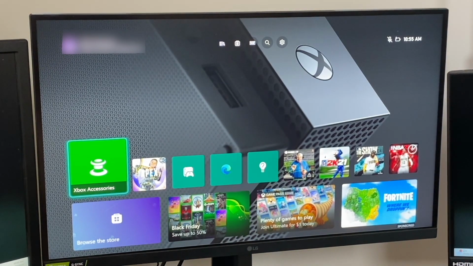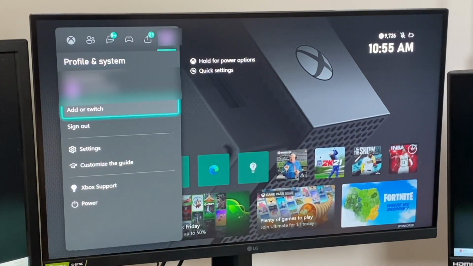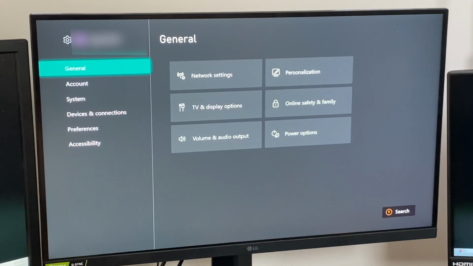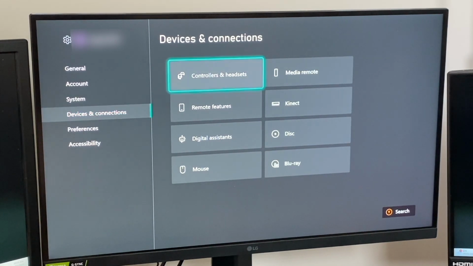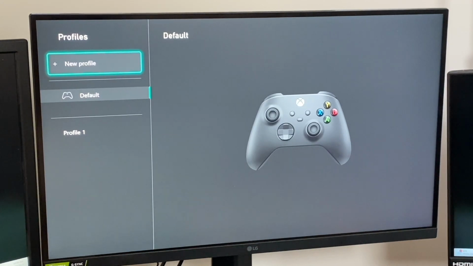First, let's go ahead and hit the Xbox button. And then we'll go over to Profile, we'll scroll down to Settings, and select the Settings option. From here on the left, we'll go down to Devices and Connections, and select that. Next, we'll go over to Controllers and Headsets, and select that. Here is our controller right here, we'll go ahead and click on Configure, and from here we can go ahead and set up a new profile.